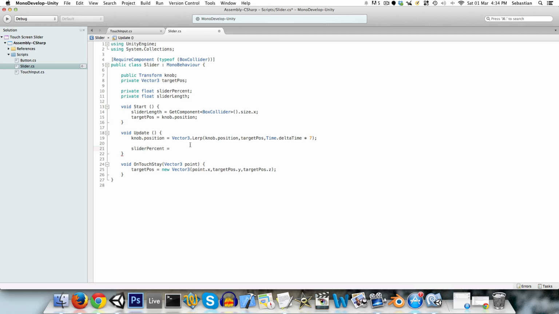So let's code that. Slider percent is equal to knob dot local position dot x plus the slider length. For some reason it thinks it doesn't exist, plus slider length over 2, and then divide all of that by the slider length.